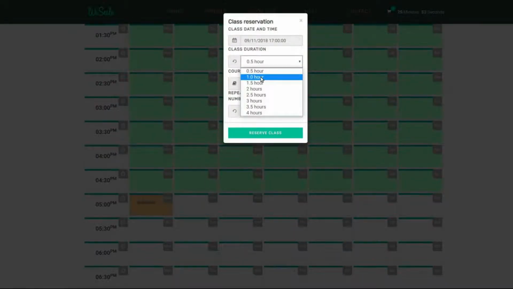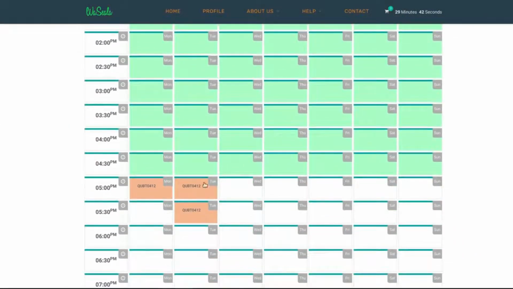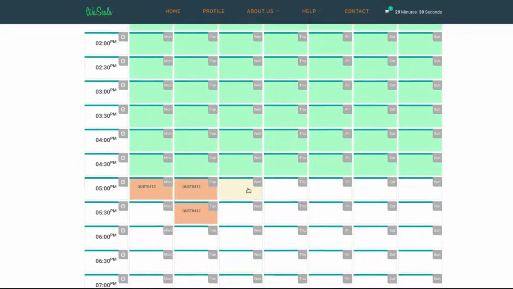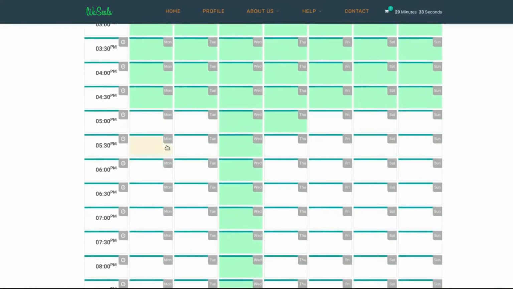Let's try to book another class the next day. This time we will try to book a 1-hour class. As can be seen now, 2 more slots are colored in orange. Let's check how the calendar looks next week. As can be seen, there are no classes pending or booked for this teacher in the next week.